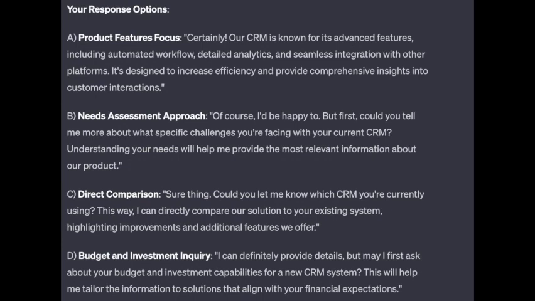We could go with A. We are very product features focused. That would sound like, certainly, our CRM is known for its advanced features, including automated workflow, detailed analytics, and seamless integration with other platforms. It's designed to increase efficiency and provide comprehensive insights into customer interactions.